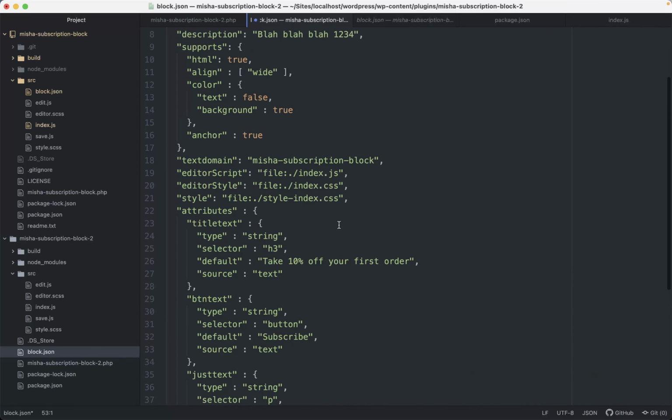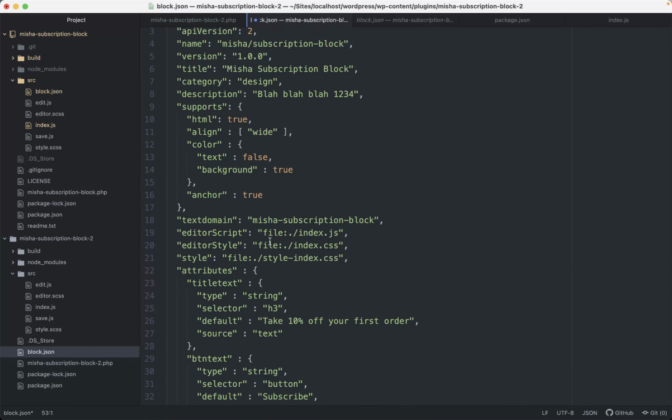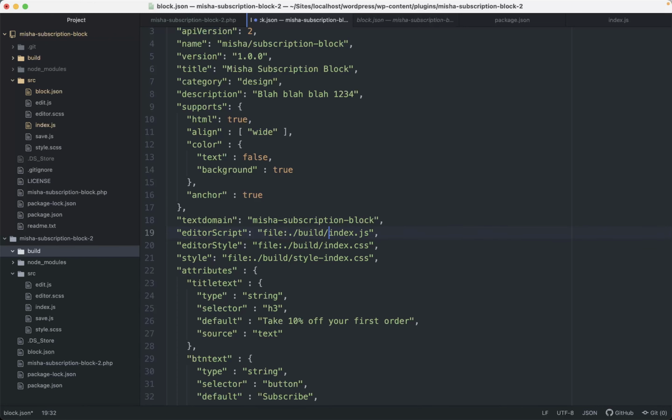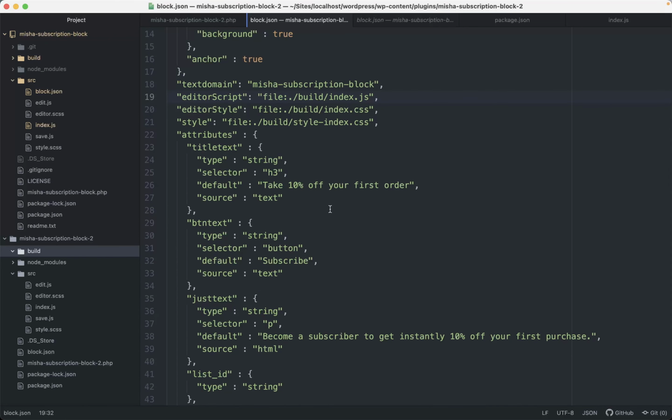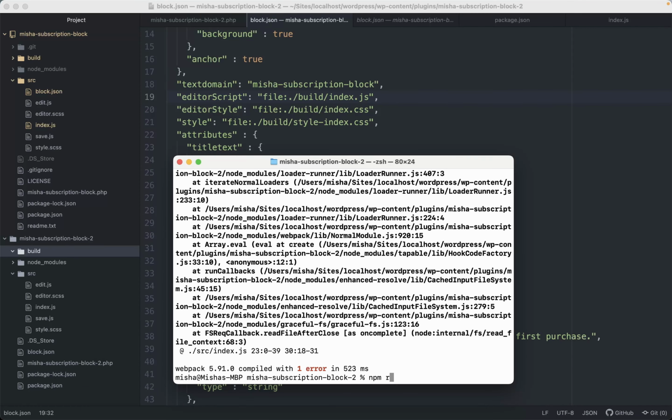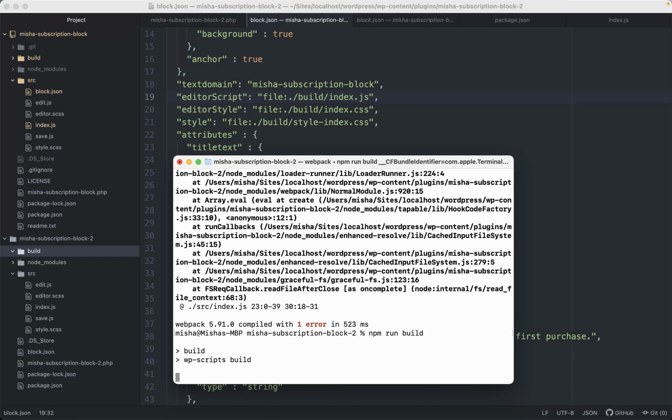then we also need to make changes in the block.json because we're importing our block.js file and our block CSS. But right now, these files aren't in the same folder as our block.json. They are in the build folder. So let's just type it like this. All right. Okay, and I'm pretty sure that that's it. Now it should work. npm run build once again.